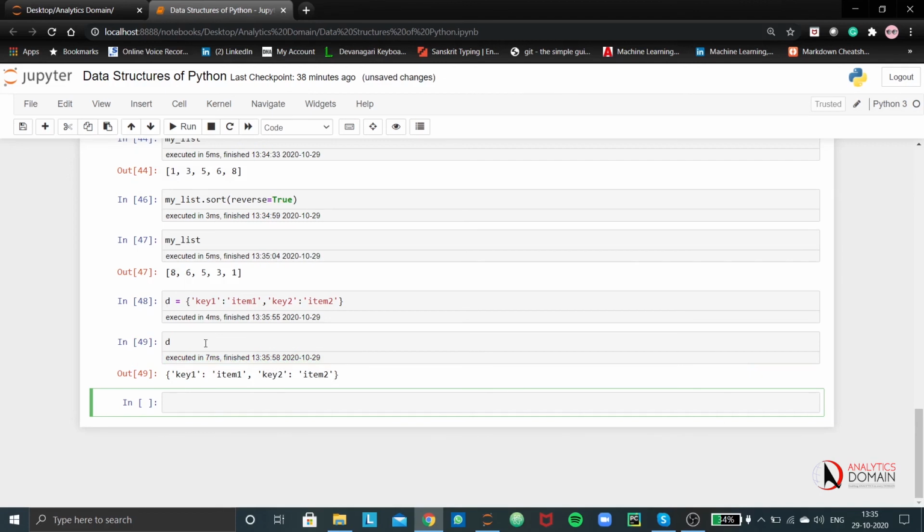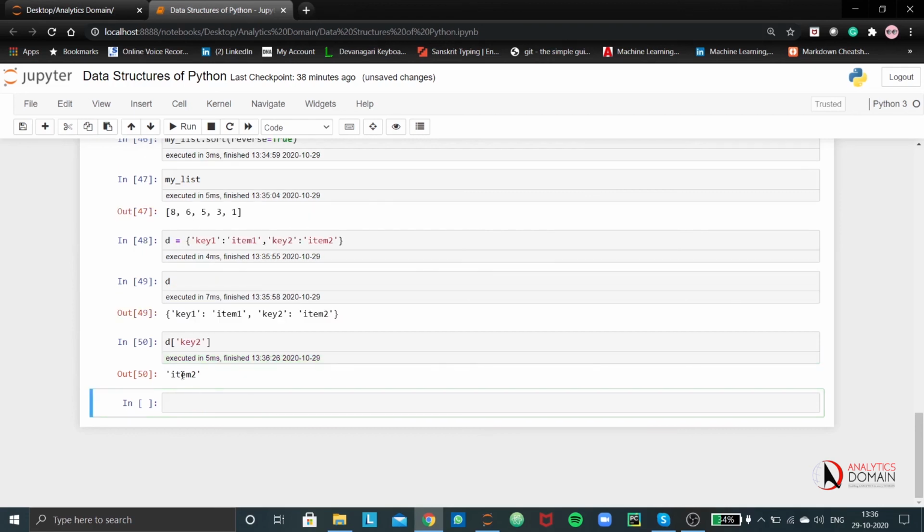So we have printed our dictionary, and it has printed where key 1 is the key and the value is item 1. So basically it returns in key value pair form. Now we can access the values of any key. How do we do that? Simply call the name of the dictionary, in this case D, and whichever key I want. In this example, let's take key 2 and the output would be item 2. So it simply returns the value associated with the key.